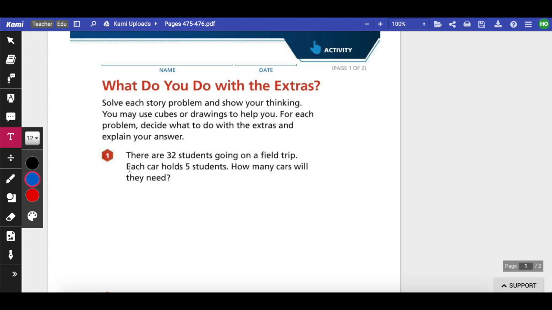So for number 1, it says there are 32 students going on a field trip. Each car holds 5 students. How many cars will they need? You're going to need to show me an equation and also draw a picture to represent your work. And then figure out what you're going to do with the extra students that aren't able to go in the car. There's not going to be an even amount.